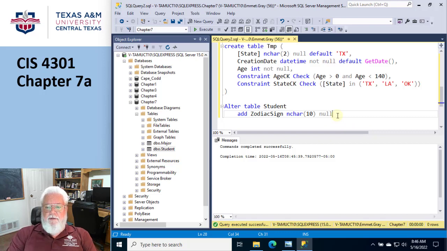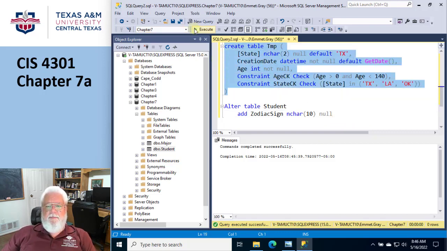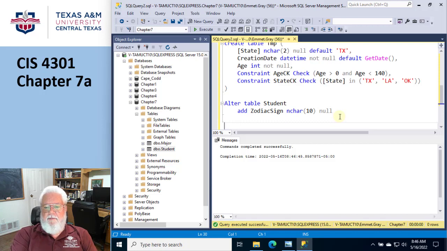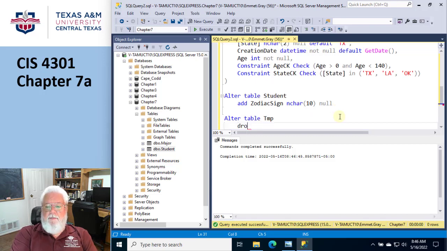So I could go in here and do a drop. Hey, I guess I'm going to go ahead and build this guy. I don't think I made any errors in there, did I? Good. All right. So I'm going to go in here and whack some stuff. Okay, so I'm going to do alter table temp. Okay. And so what do you think I'm going to do? Let's just drop one of those constraints. So I have to tell it that I'm dropping a constraint. And I'm going to drop the state CK. What do you think? Let's try it.